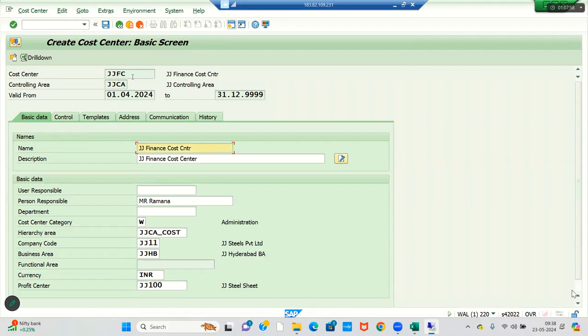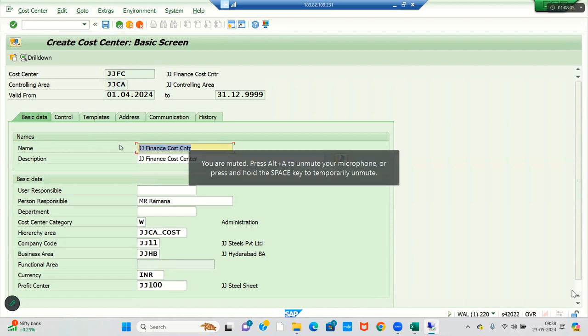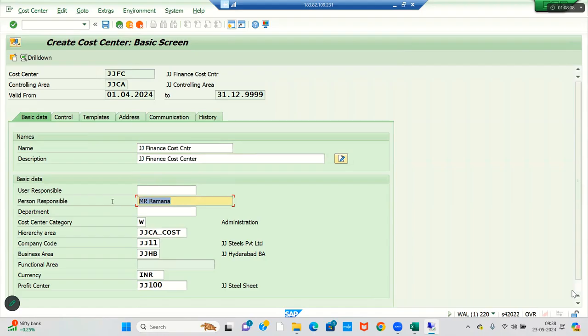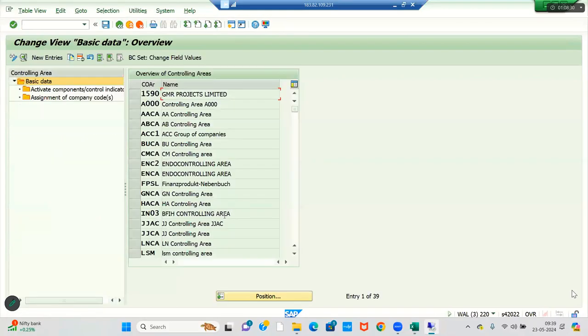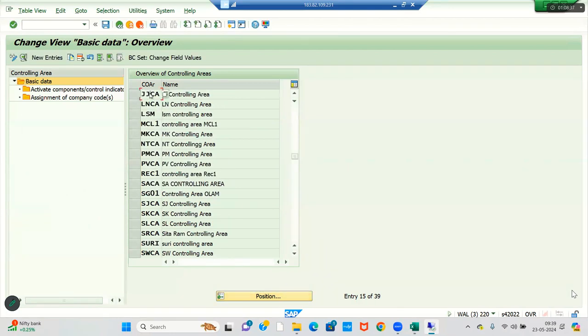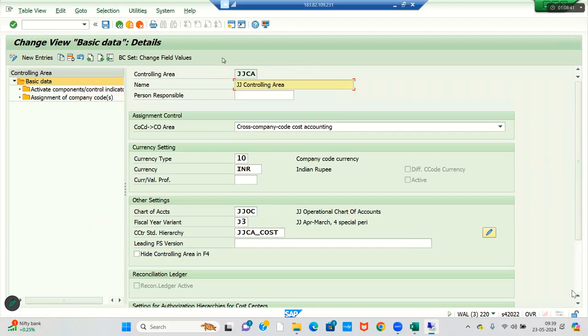See here, everyone, set up the controlling area and any name up to four digits, and write the description and responsible person. Then category, you can take any category, not a matter. And the thing is hierarchy, from where is this hierarchy coming? Guys, do you remember during the controlling area creation, during the open new session? This is my controlling area. Here we set up one name. Do you remember? Cost center standard hierarchy.